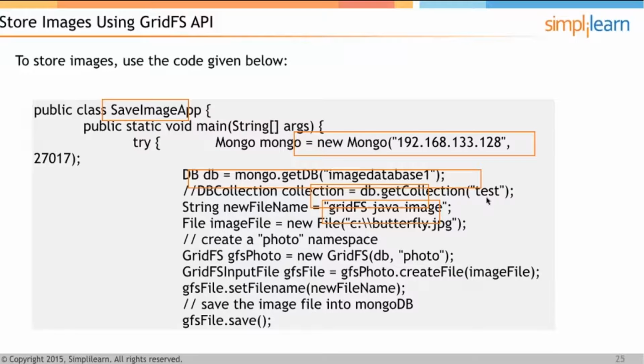After that, I make a string object, new file name, and give that name GridFS Java image. For that, I will have to create a file as well. Since I'm storing an image, a file has to be created by the name GridFS Java image. That file has to reside in the location which I just specified in the parameter of the file object. So that creates internally a photo namespace.